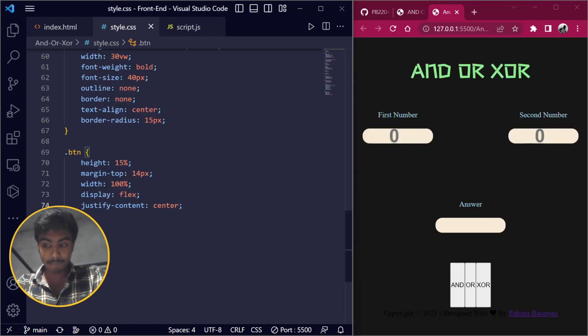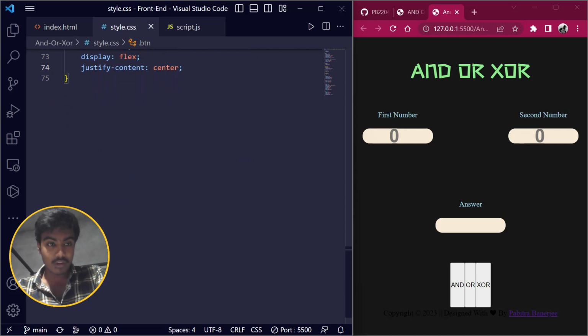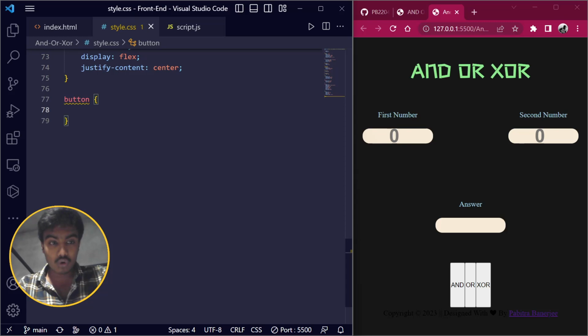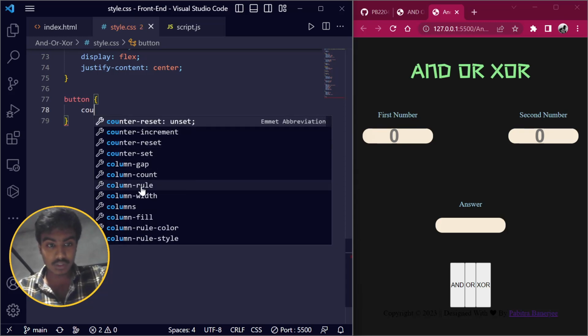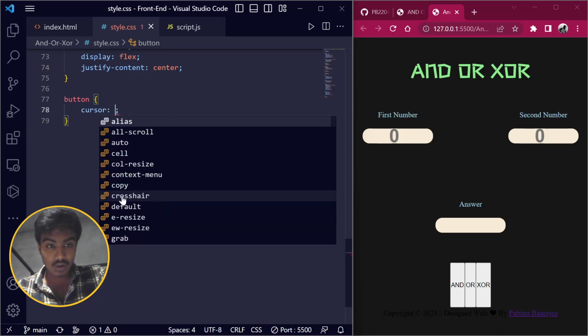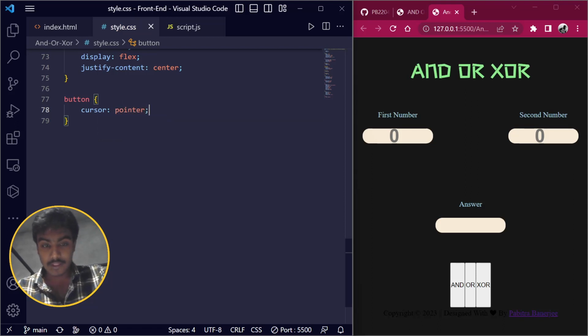Okay, now I will target our button. Okay, so now I can use the button HTML element. So first I want the cursor. Where is our cursor? Our cursor should be pointer. Now you can see that the cursor is pointer.